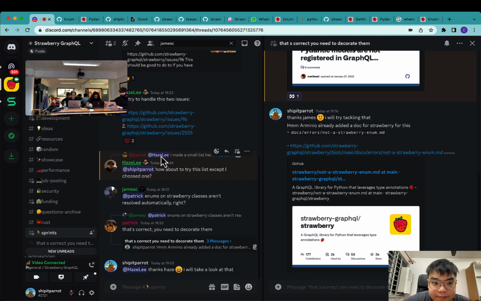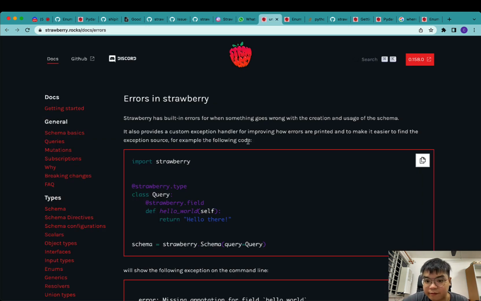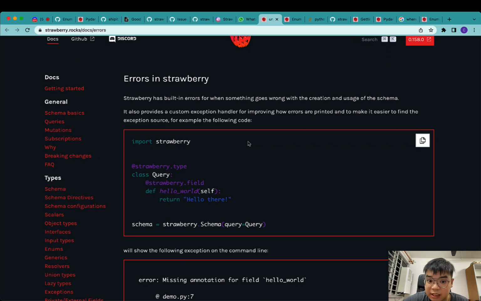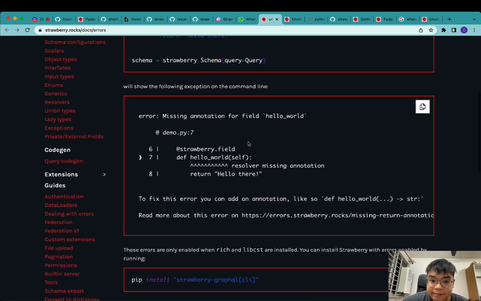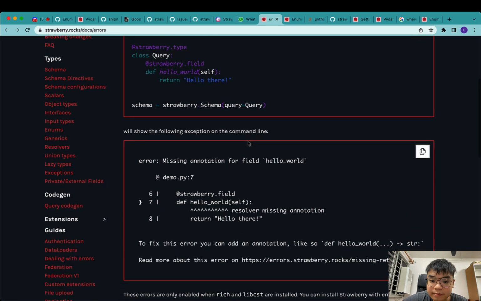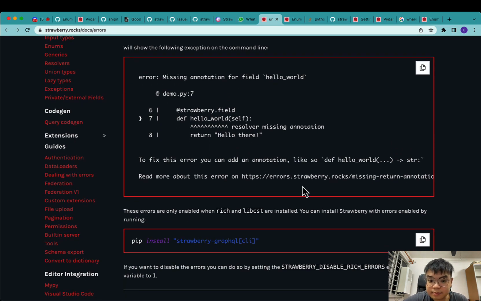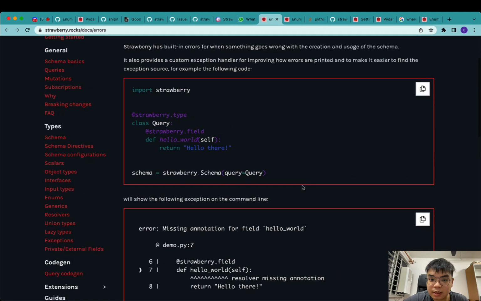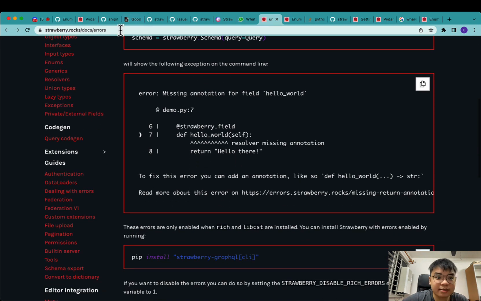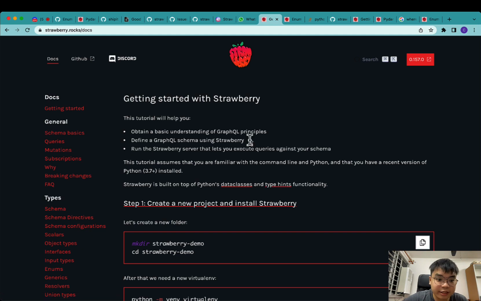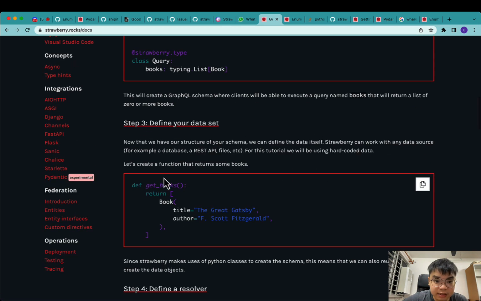Okay, let's see. Strawberry has built-in errors for when something goes wrong with the creation or usage of the schema. It provides a custom handler for improving how errors are printed and makes it easier to find the exception source, for example, for the following code. Okay, first thing is how do we get here? Let's go back to the parent directory. Let's see where this is.